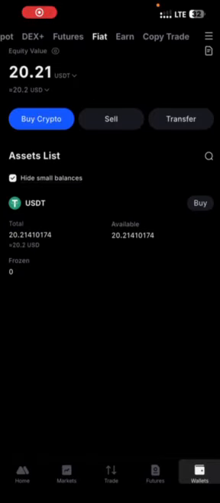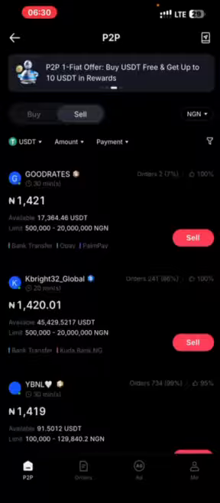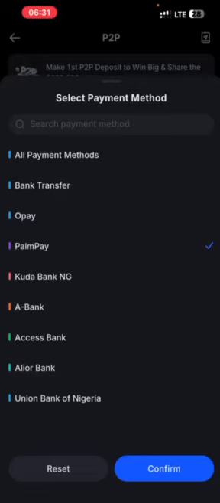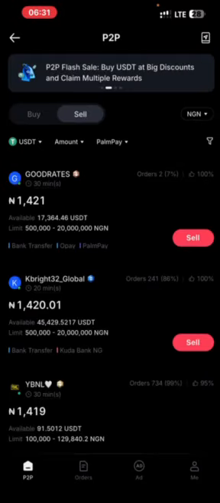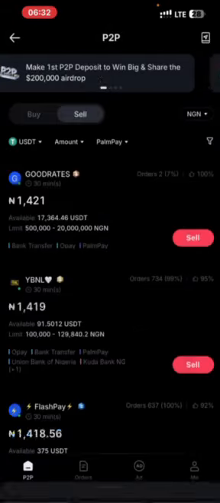So to sell back or to withdraw your USDT to fiat, you move the USDT to your fiat and then you click on sell. You click on quick buy, come to P2P. Then from sell, you choose your payment method. My payment method is PalmPay, and my amount is 20,000. I want to sell 20,000.